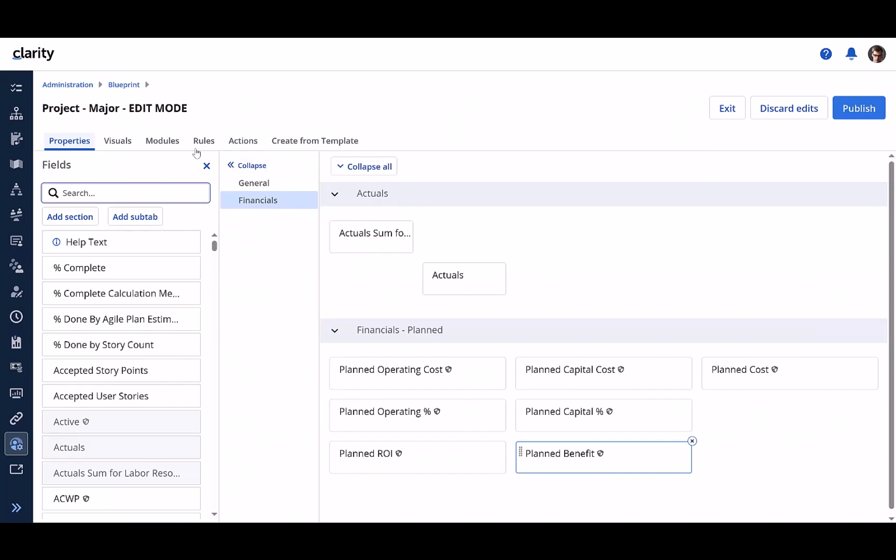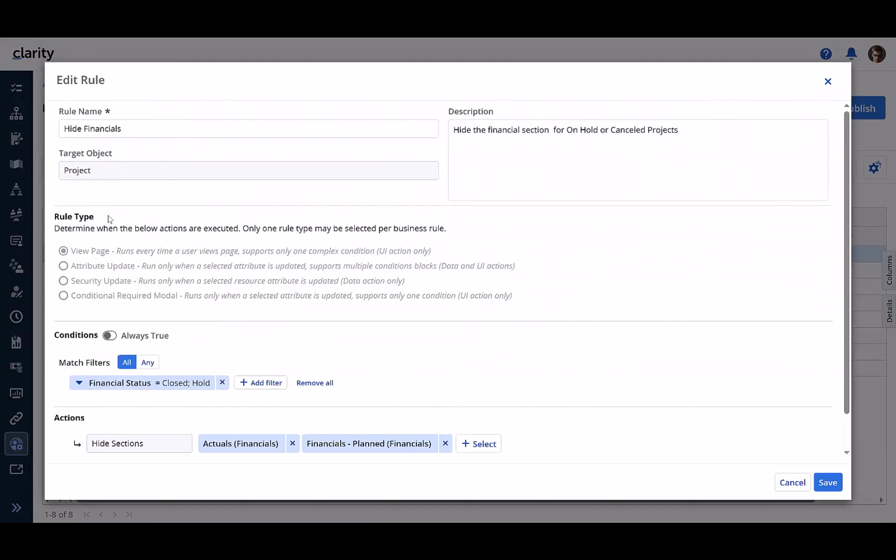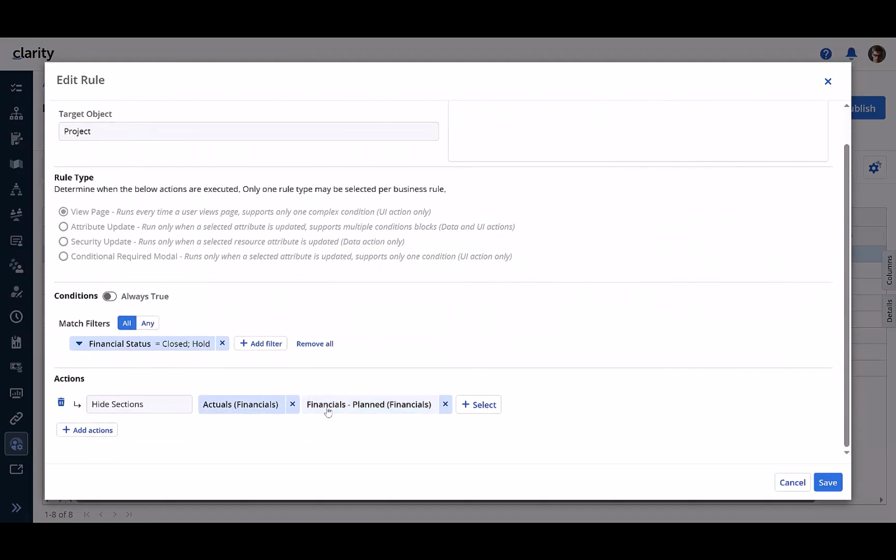Business rules can be set up to hide or show sections in subtabs. If the entire subtab should be hidden through a business rule, it should be configured to hide all the sections of the subtab, which in turn hides the subtab as well. For example, there is a business rule called hide financial setup here to hide all the sections of the financial subtab in case the financial status is closed or on hold.